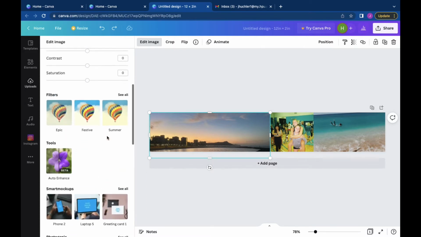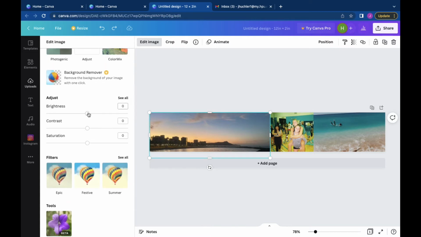So I'm just going to start with showing you how to adjust the brightness. Looking at the sunset picture, when I bring the brightness up, it obviously gets brighter or darker depending on how much I set the scale to. The same thing occurs with the contrast.